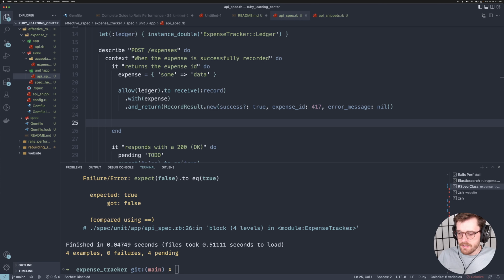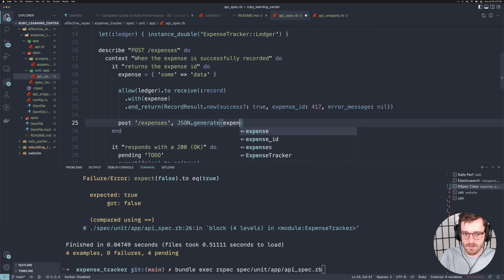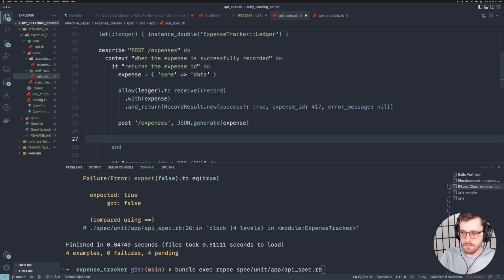So let's see what we got here. Did we put an expectation in there? Ah, right. They did add that. Okay, so I'm going to add that right there. I must have missed that part. JSON generate expense.